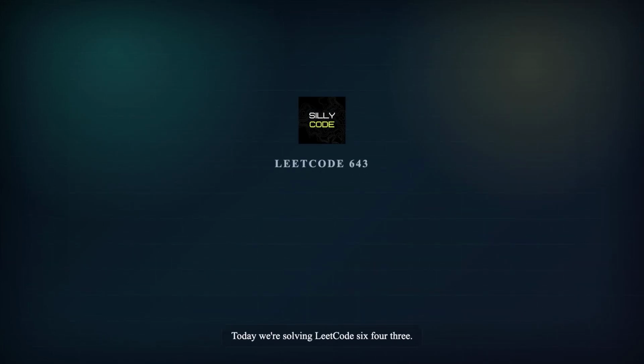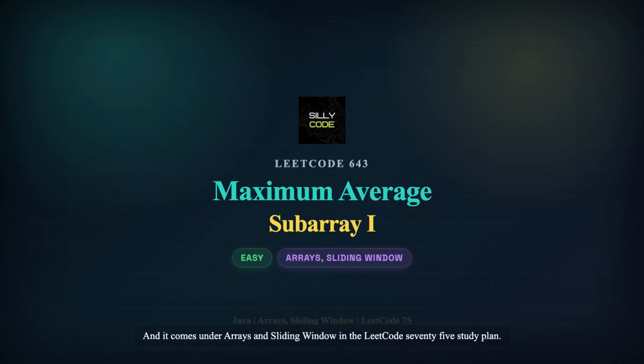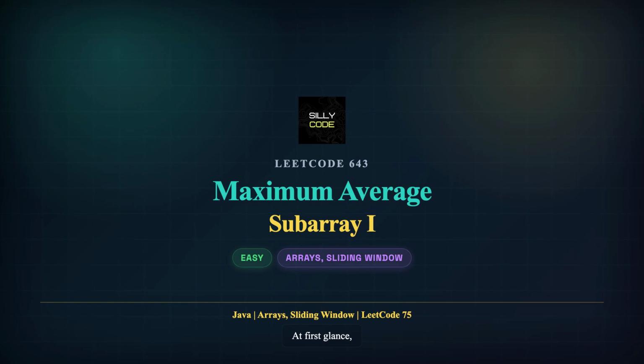Today we're solving LeetCode 643. Maximum Average Subarray I. This is an easy difficulty problem. And it comes under Arrays and Sliding Window in the LeetCode 75 study plan.